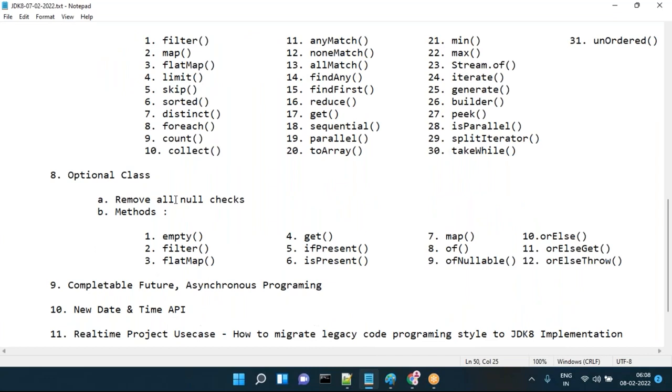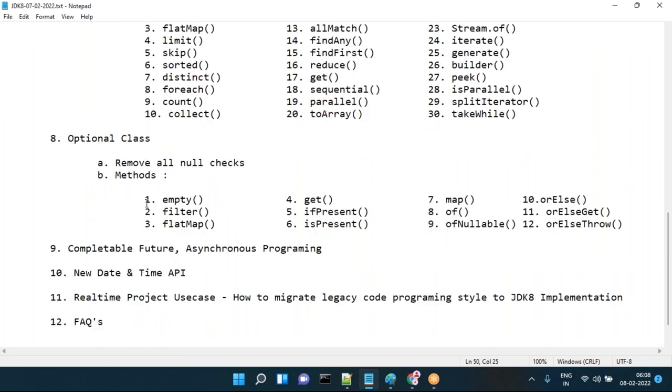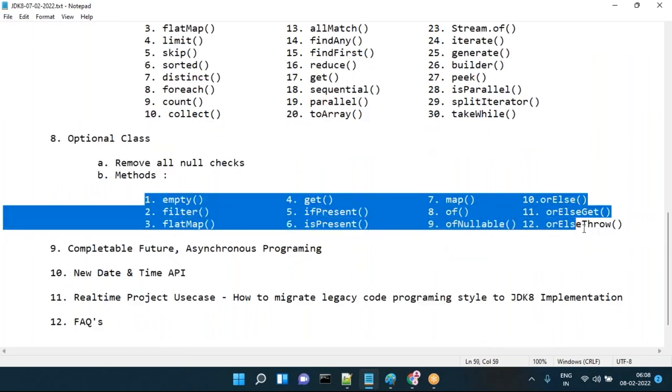And what is the Optional class? What is the goal of this Optional class? What are the methods inside of the Optional class? How to check all these Optional classes, team. Ninth one, CompletableFuture is one of the new ones in JDK8. It is used for asynchronous programming. How to implement it. After that, new date and time.